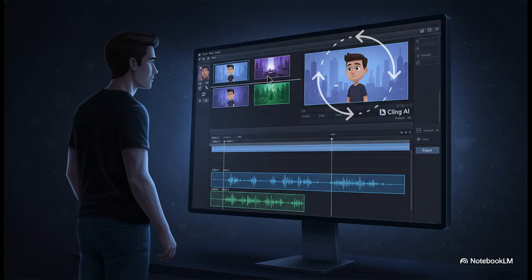And finally, we're at step 5, animate and edit. You can upload all your assets to a tool like Kling AI to add some cool camera movements and motion. Then you just bring all your clips, your voiceovers, your animated shots into a video editor like Premiere Pro, and you assemble your final story.